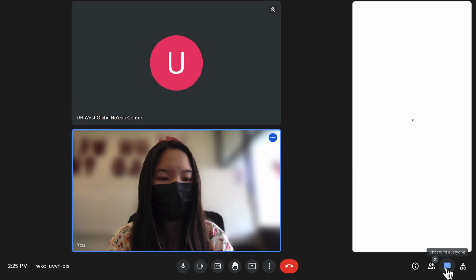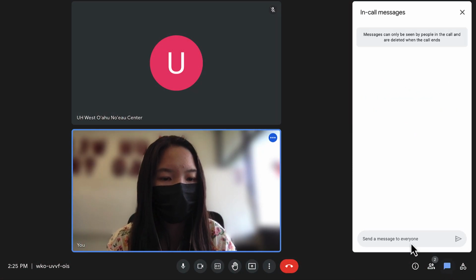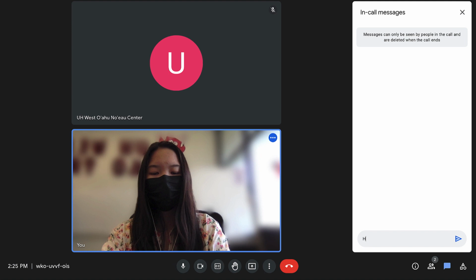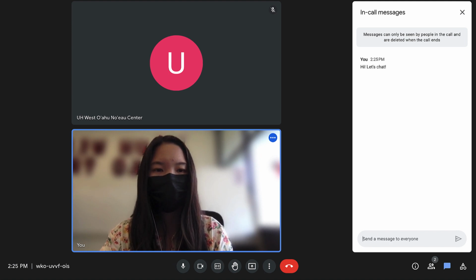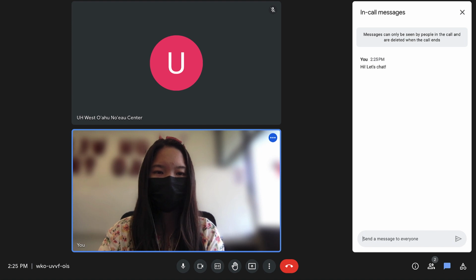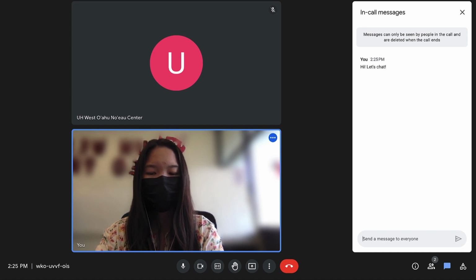The next tab is the Messages tab. Here, you can type messages for everyone in the meeting to see. Simply type your message and hit enter to send. The Messages tab may not be available in all meetings as hosts have the ability to turn it off.